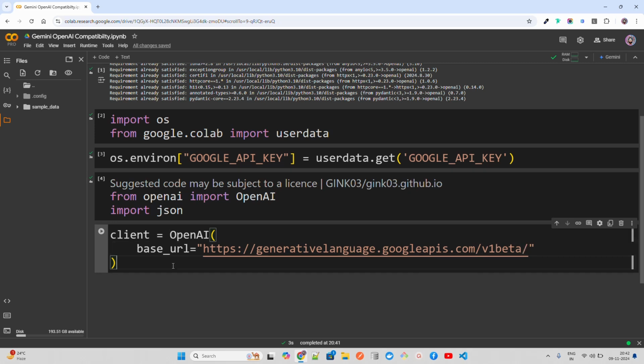This is the base URL. That's the base URL where the model has been hosted. Of course, they would have hosted it somewhere on GCP, Google Cloud. So make sure that you are giving this as the base URL: generativelanguage.googleapis.com/v1beta, meaning version 1 beta, and then just run it.